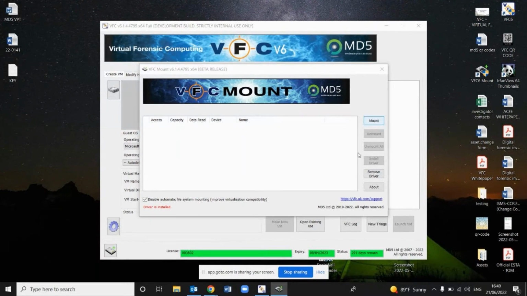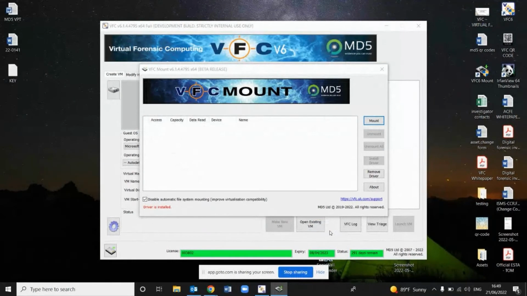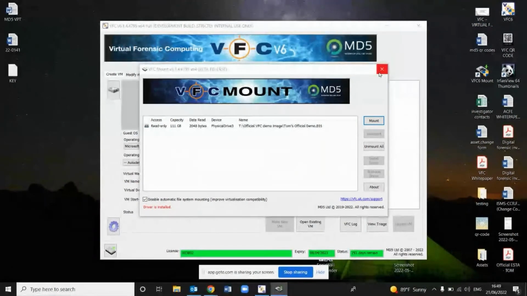Let's mount the image. So this is my official demo file. Let's click OK. You can actually use this with a locked hard drive as well. So if you have got a time sensitive case and you need to get into it straight away, plug the hard drive into a write blocker, and VFC will work exactly the same, allowing you to bypass passwords, allowing you to get into the desktop, allowing you to get into that machine and have a look at just exactly what is on there. So now we've mounted that image, we're going to cross this off.